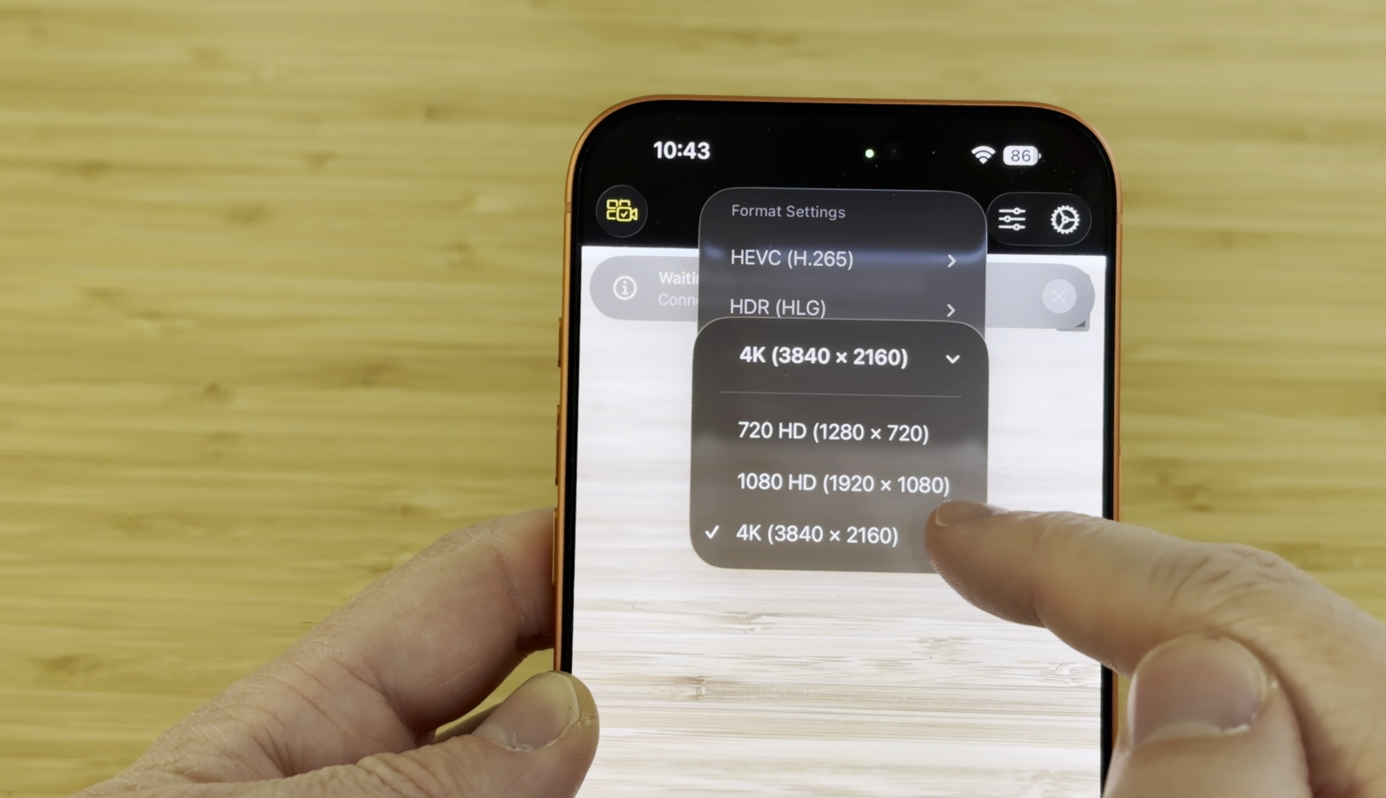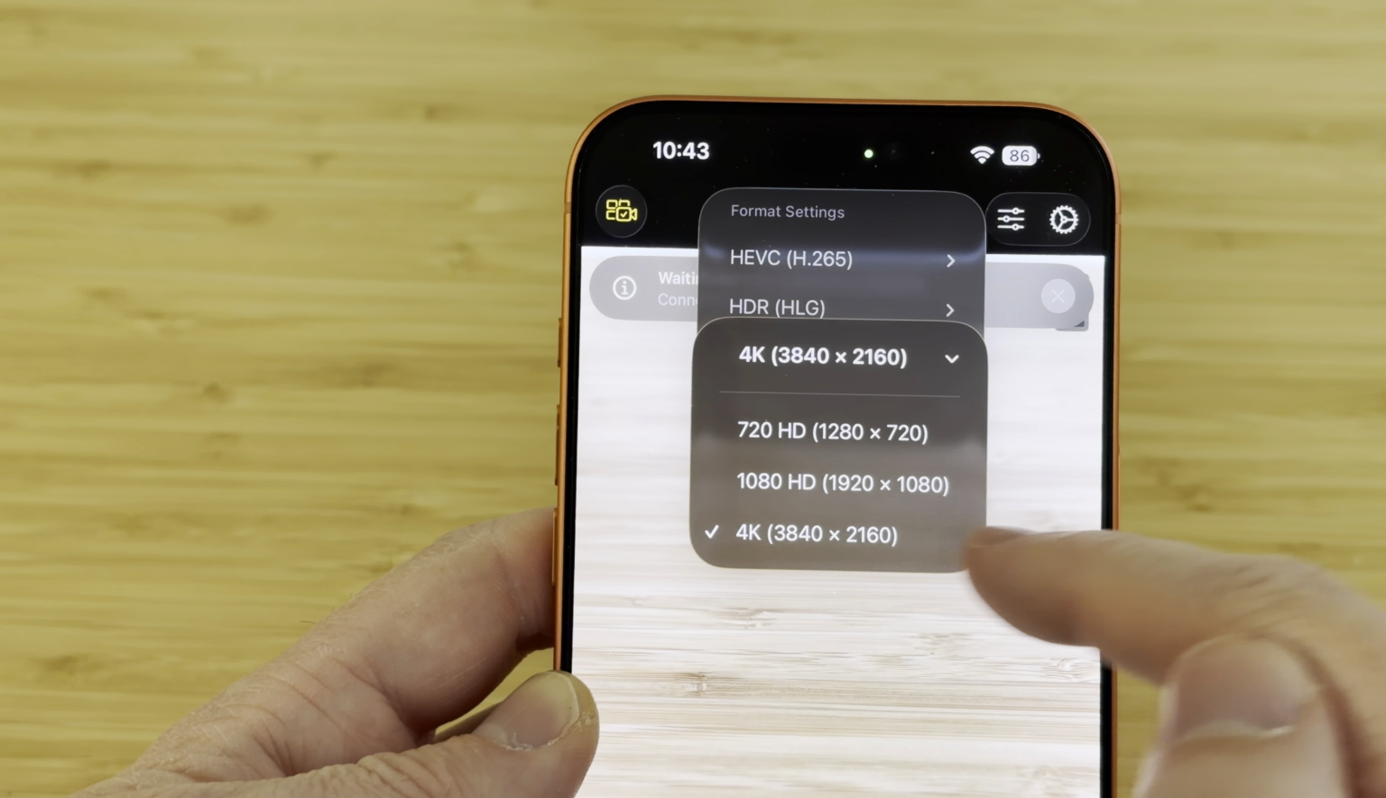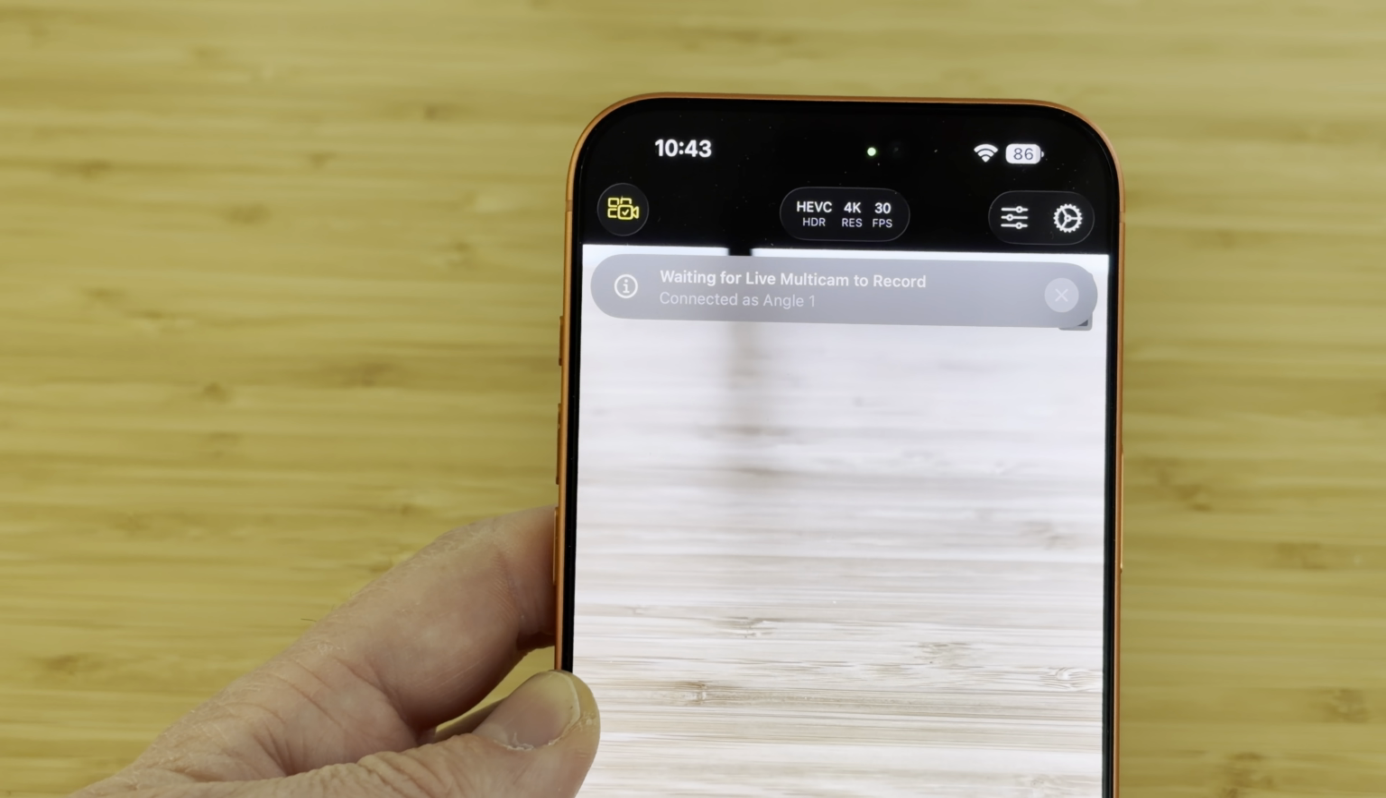Always film in 4K. It looks fantastic. YouTube supports it. The only time I would say don't film in 4K is when your hard drive is really small and you just can't hold that many videos that are 4K because they're bigger.